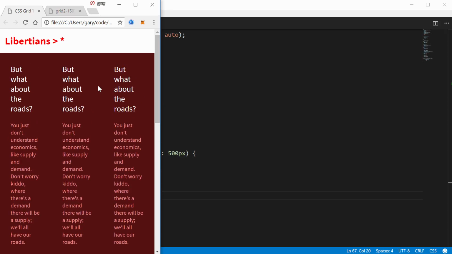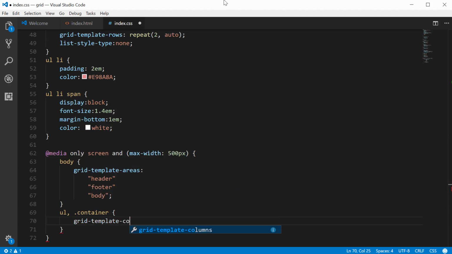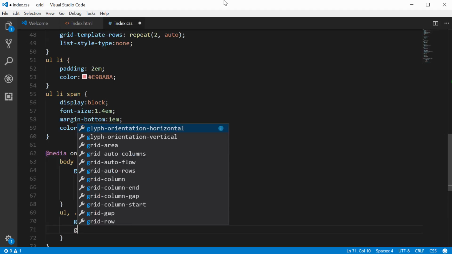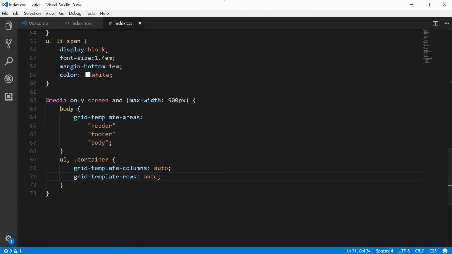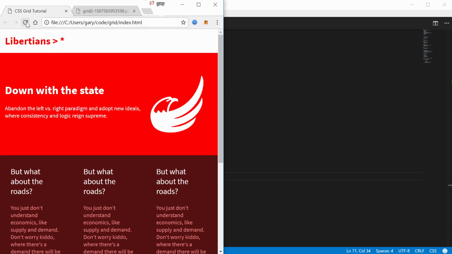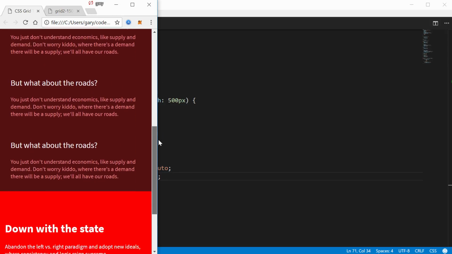Awesome. Now, this looks bad, obviously, because these shouldn't be floating left to each other still. So how do we fix that? Very simple. We'll reference right here our unordered list and container, and we'll say grid-template-columns is auto, grid-template-rows is auto as well, and we'll save it. Let's refresh and scale it in. And now they're all on top of each other because we defined just one column and one row.